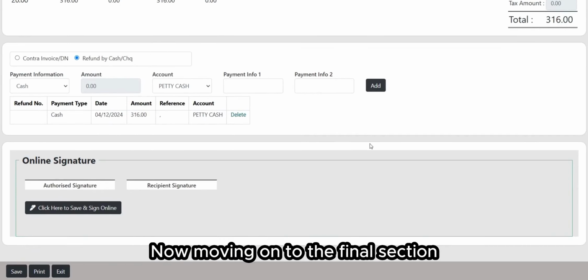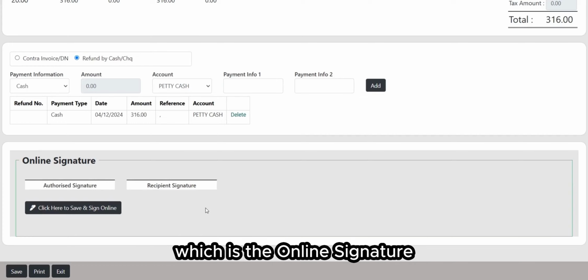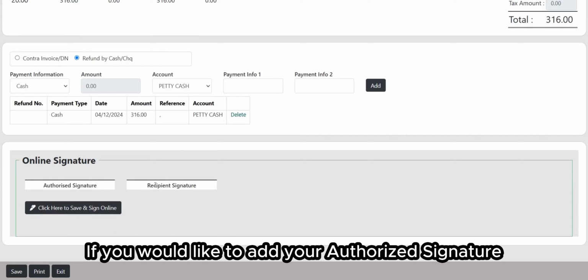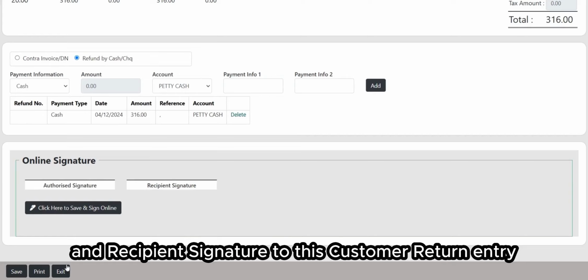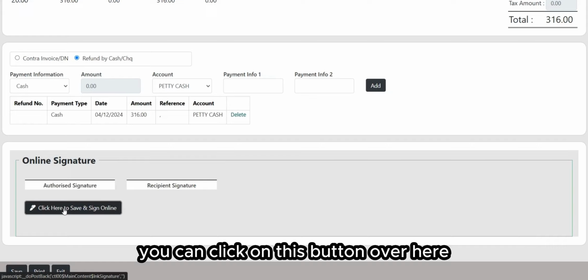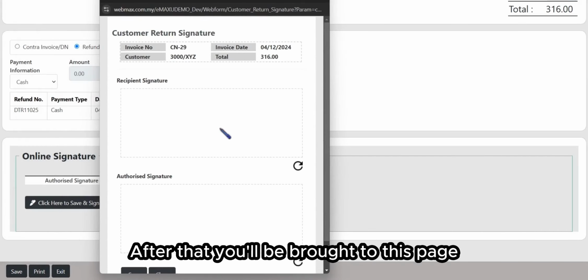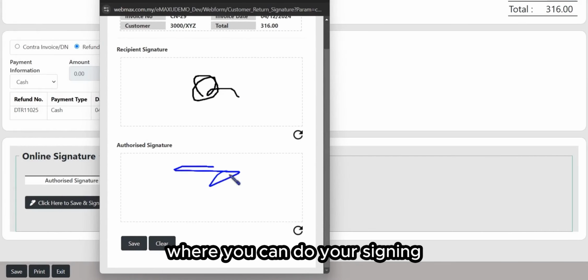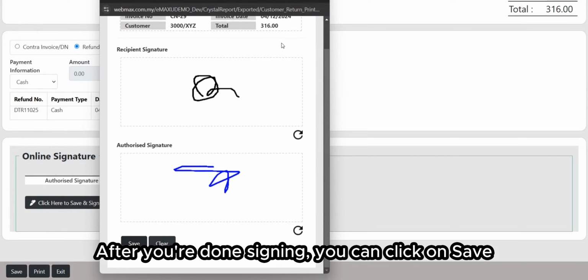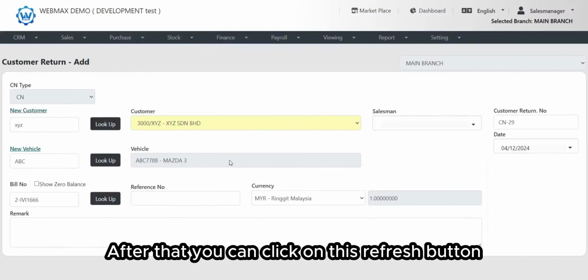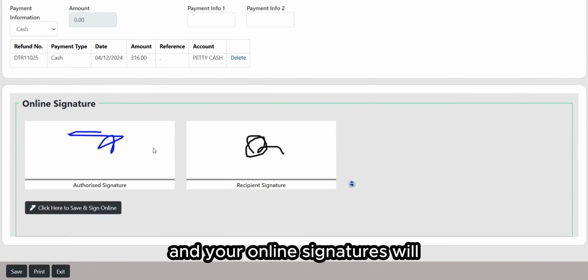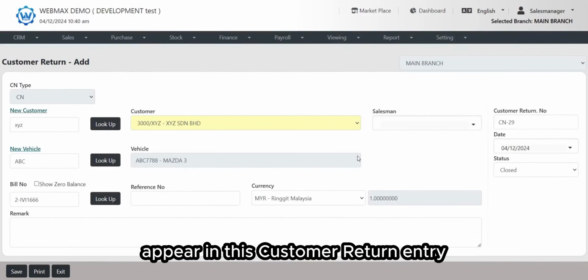Now moving on to the final section, which is the online signature. If you would like to add your authorized signature and recipient signature to this customer return entry, you can click on this button over here. After that, you'll be brought to this page where you can do your signing. After you're done signing, you can click on Save. After that, you can click on this refresh button and your online signatures will appear in this customer return entry.